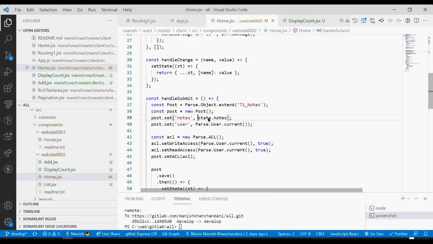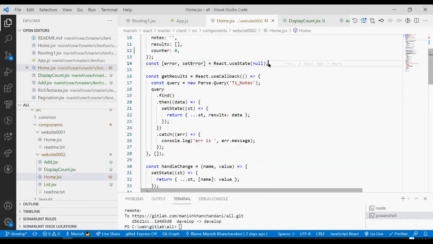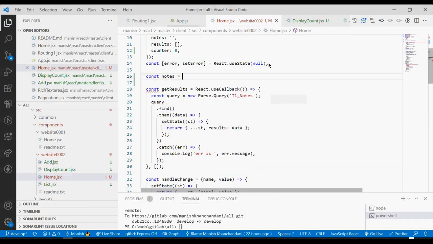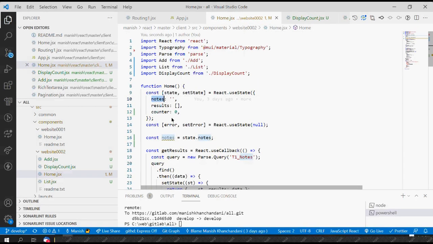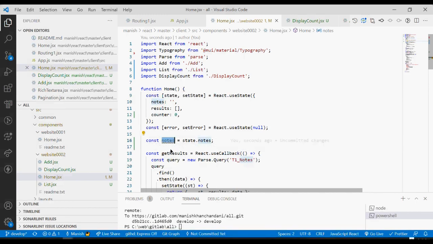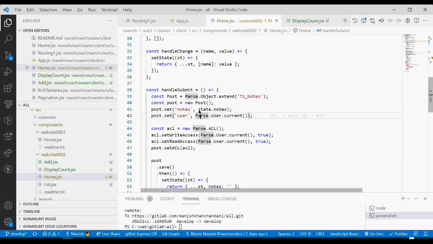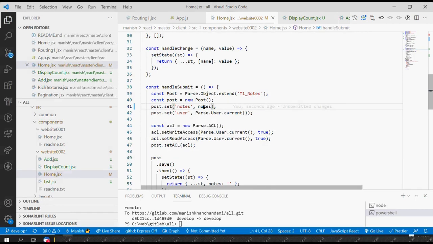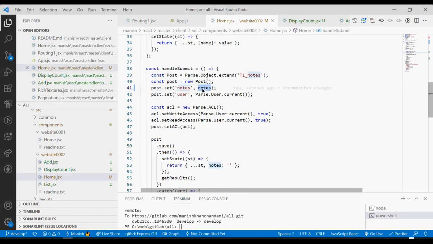See this, my handle submit is using state.notes. Rather than state.notes, I will create one variable called notes, which is nothing but the state.notes, so that I can use this variable. I put it in another variable so that I can use notes instead of state.notes. So wherever I have the state.notes, I will replace it with notes. Like in the handle submit, I will replace it with notes so that I should not refer the state part. I will directly refer the notes part.